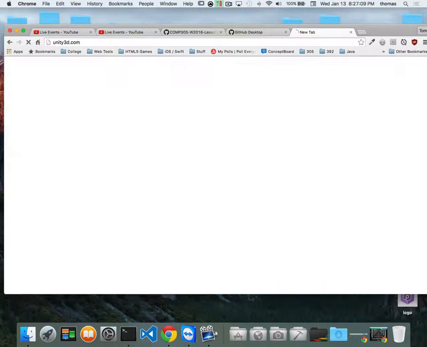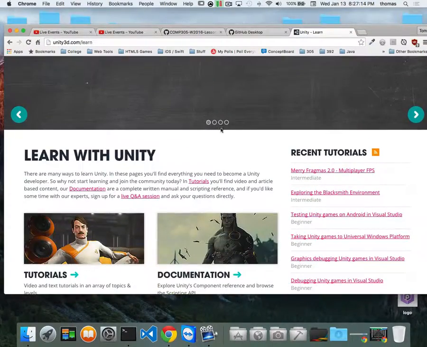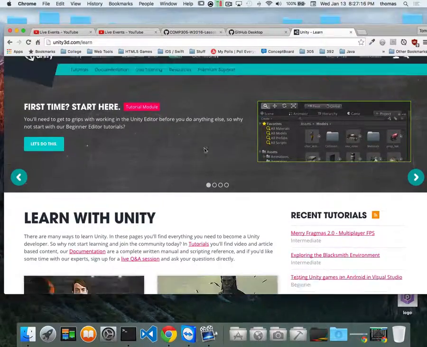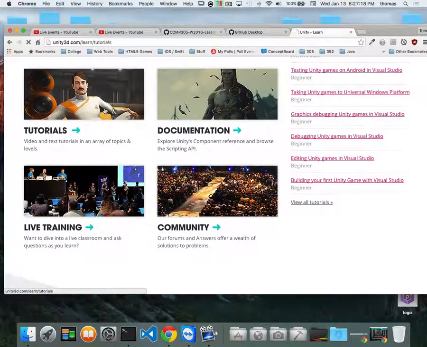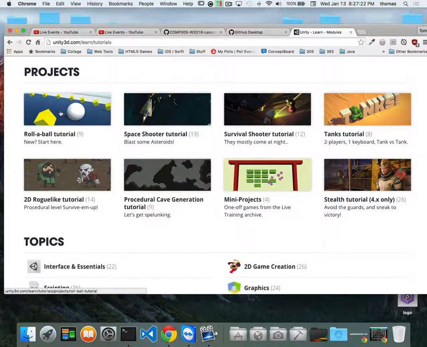If you go to unity3d.com, like I said, and go to Learn, there are some fantastic tutorials. If you go into tutorials, the one I want you to start with is the Rollerball tutorial. Start with this one, Rollerball. And after that, we're going to do Space Shooter. These are the tutorials that we're going to use to learn with.